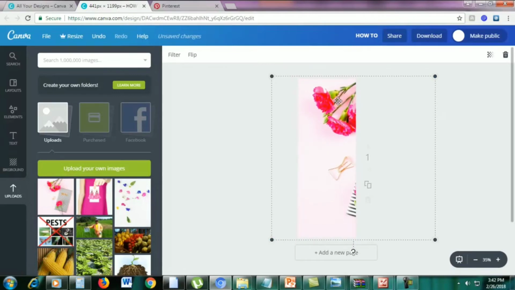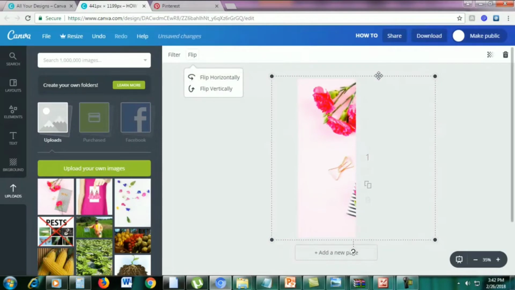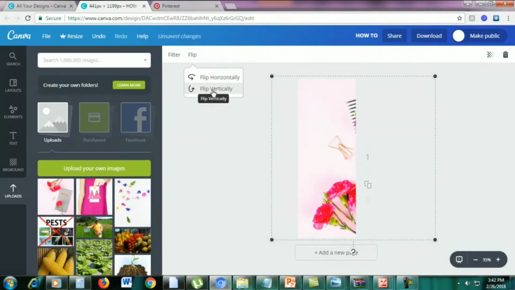I want to flip this photo because I want this flower design to go on the bottom. So let's click here on the top left section, flip. You can flip horizontally, this is what it looks like, or you can flip vertically. This is what I want, to flip vertically, so I have this flower on the bottom.